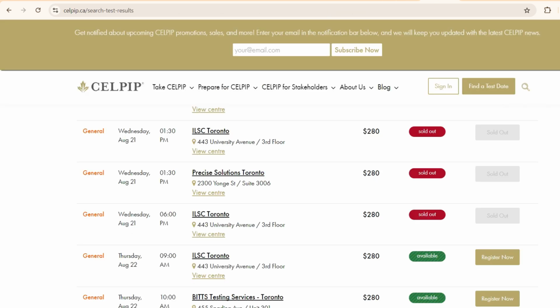So getting dates are also not easy. This is the example of CELPIP. I have selected the geography, and you see getting dates are also not easy, and you will have to keep this in mind when you're preparing for the exam. Again, there is a cost associated, so you will have to spend close to $280 for CELPIP.